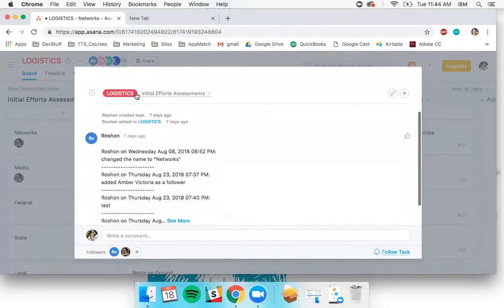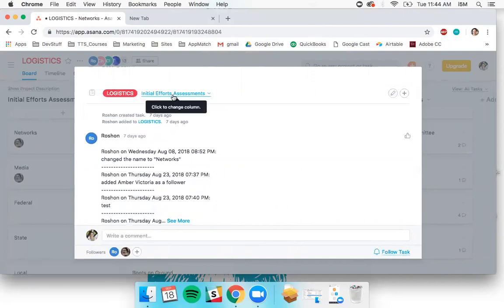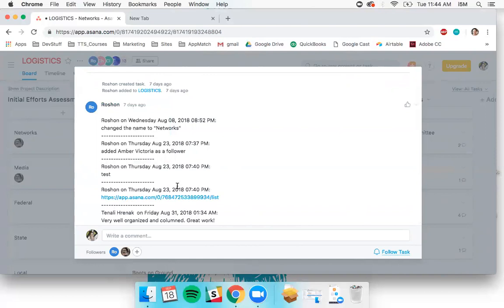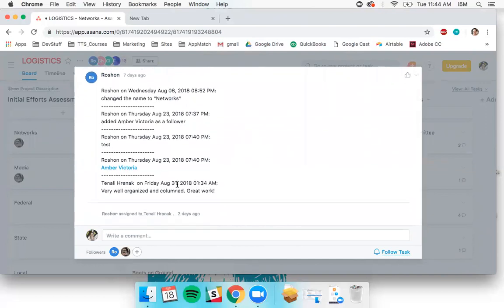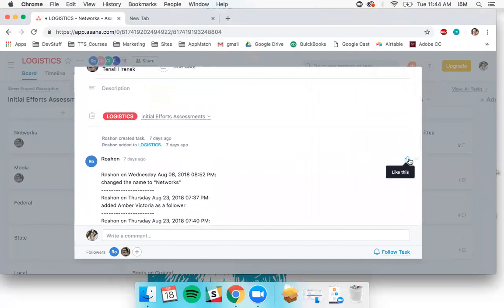And here also you can see where exactly you are. So this says we're in the logistics project and we're in the initial efforts assessment column. So it also shows who created this task or this card and when it was created. And any comments on this card are going to show up down here. So this is a comment by this person. Can click to see more of the full comment. You can like a comment using the thumbs up.